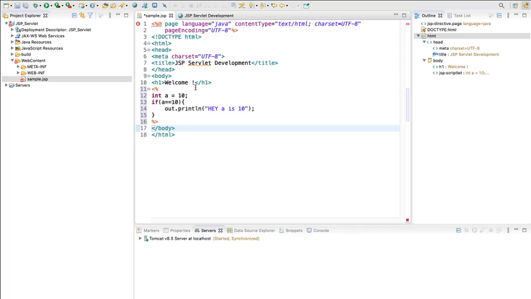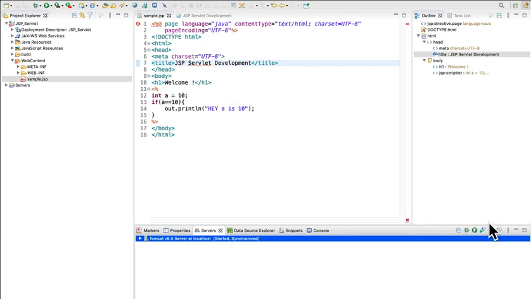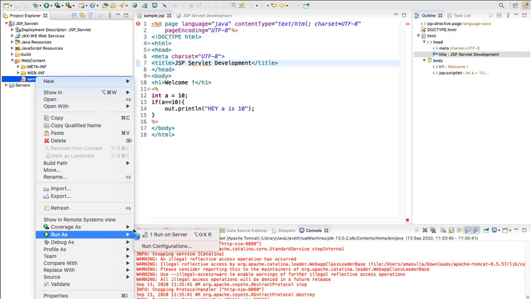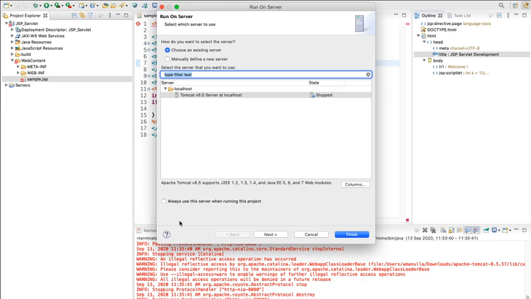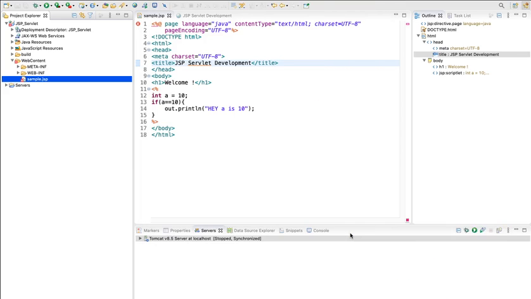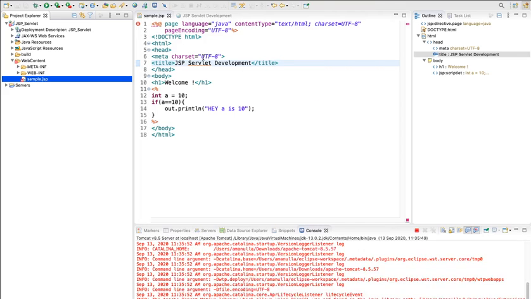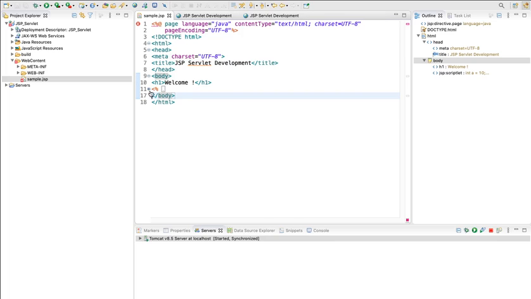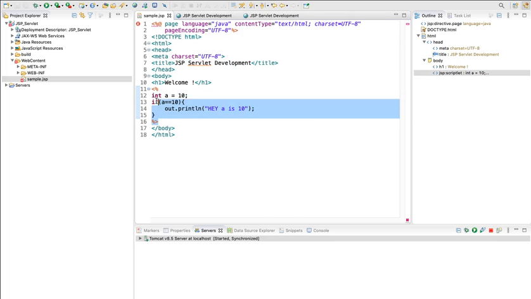This is your JSP, that is, Java server pages. Now I'll save this and restart the server. I'll click on stop and then restart the server. I'll click on sample.jsp and say run on server. It will start running on your Apache Tomcat server. You see this, hey, a is 10. I have not written this anywhere in a p tag or using any other tags. Have I used any other tags? No, right? But dynamically this content is created using your Java scriptlet.